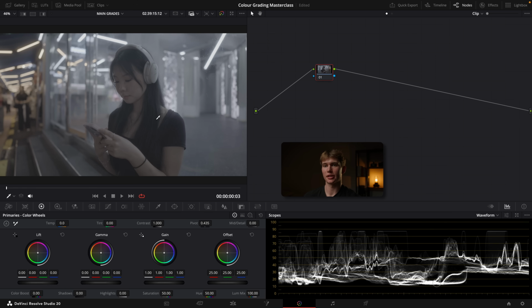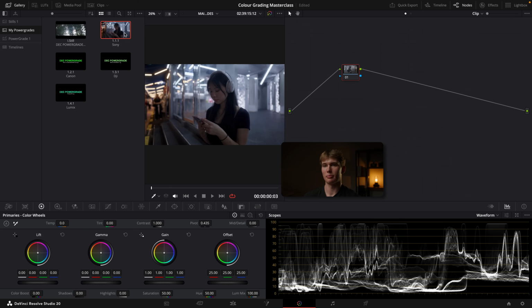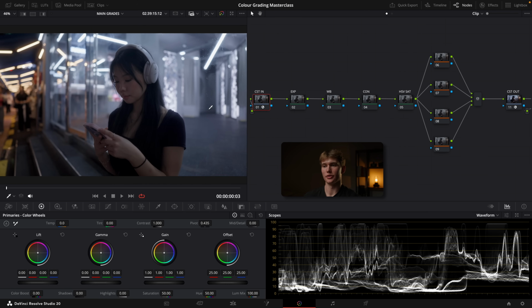Okay, so for this image, again, going to go up into our gallery, apply the power grade, and then we're going to start with the exposure. Okay, so with this image, there are quite a lot of bright lights and dark shadows. And we can see on our waveform that the lights are clipping and some of the shadows are crushing.